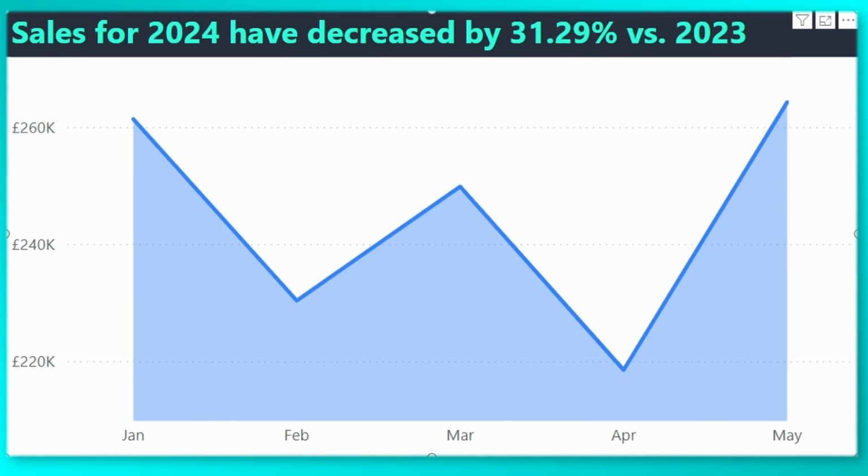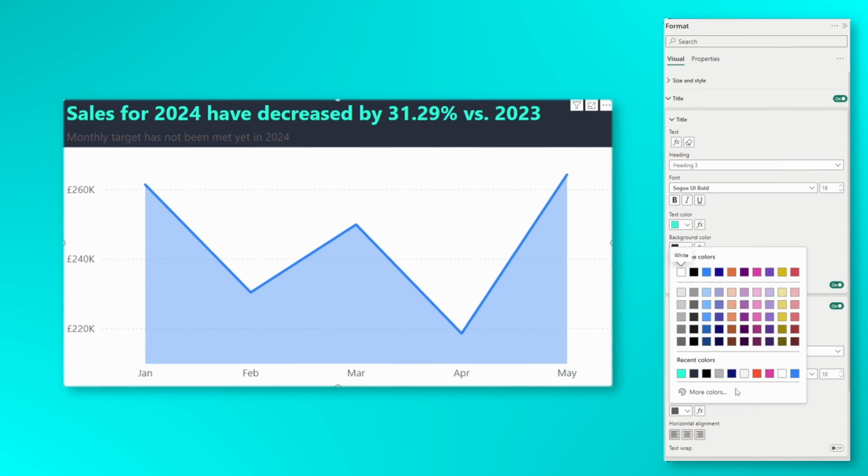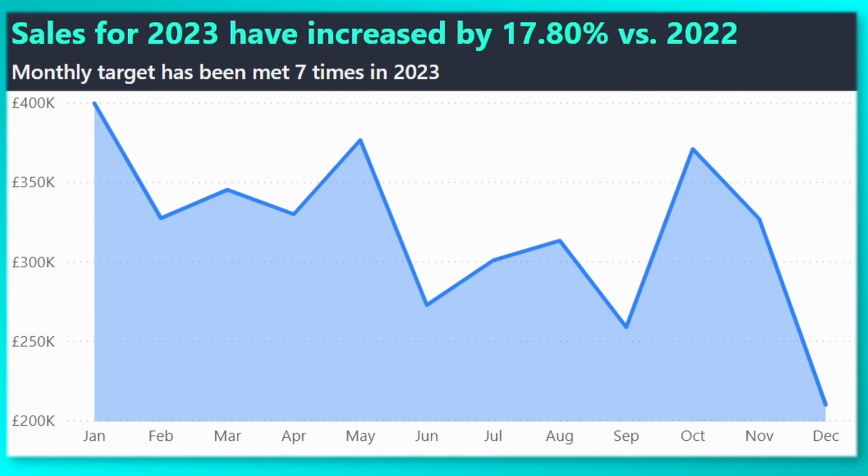Now back to the visual. In the format pane, we select the newly created measure and make all the changes the same way we did with the title. Let's put these changes to the test. It looks good, but what else can we do? There are a couple of ways we can add even more information to this visual, which I will expand on once we change the style of the visual.